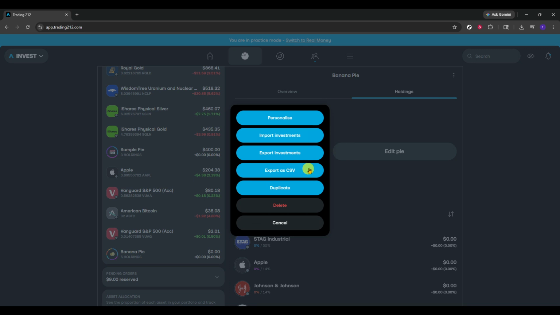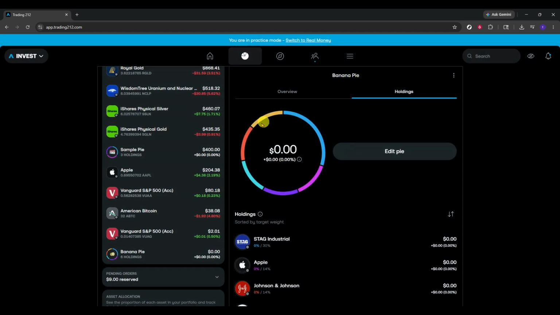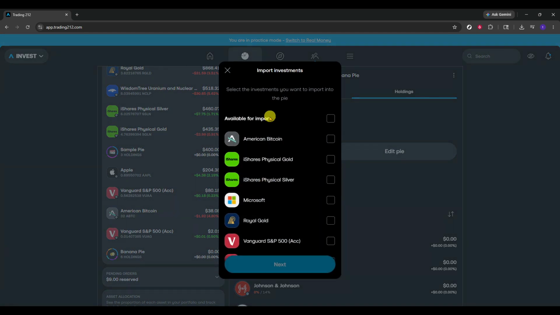This feature is designed to pull your eligible existing holdings from your Invest account into the Pie framework. The goal is to align what you already own with the Pie structure so that your current positions can be tracked and, if you choose, rebalanced over time. Importing doesn't automatically sell or buy by itself. It maps your present holdings to the Pie so you have a consolidated view.